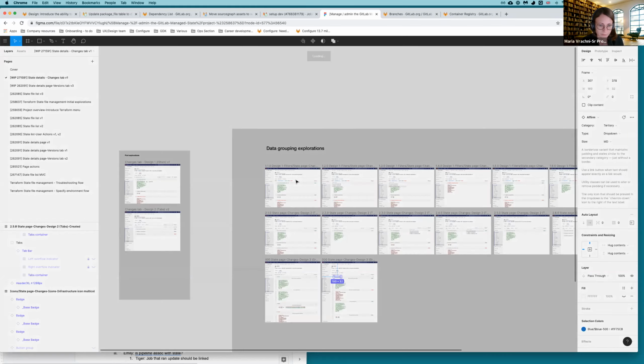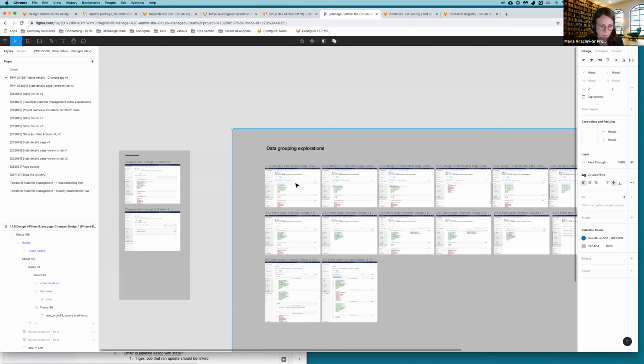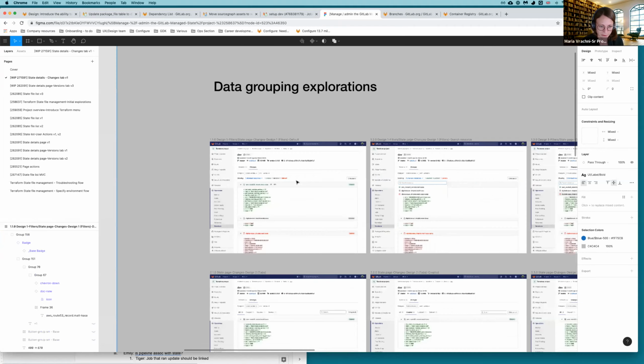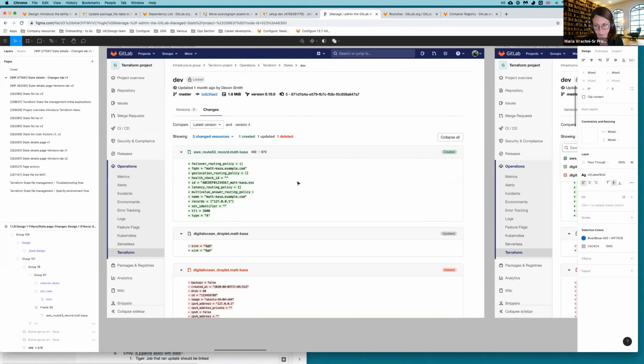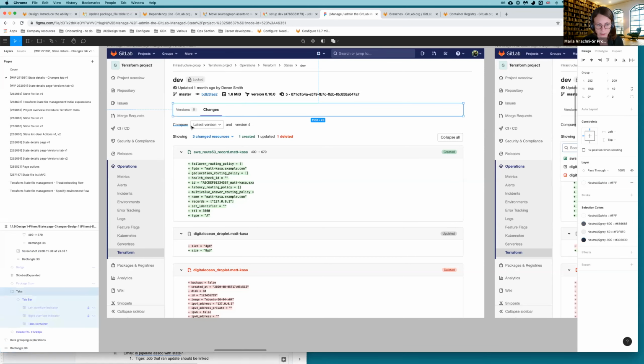So design number 1 is filters. I'm reusing components from the MR page here. As you can see, the comparisons are on the top. For MVC, we can only choose 2 consecutive versions, so if you change the version, the other one would be automatically changed.